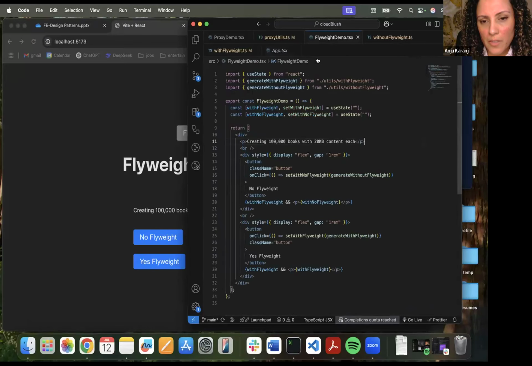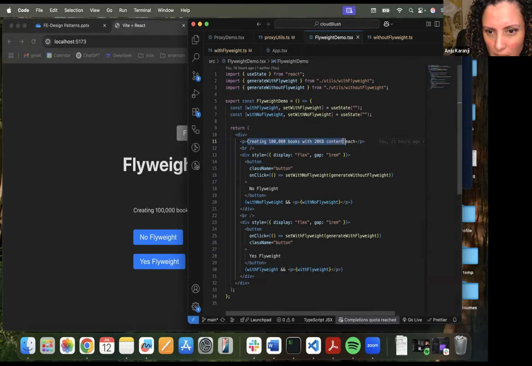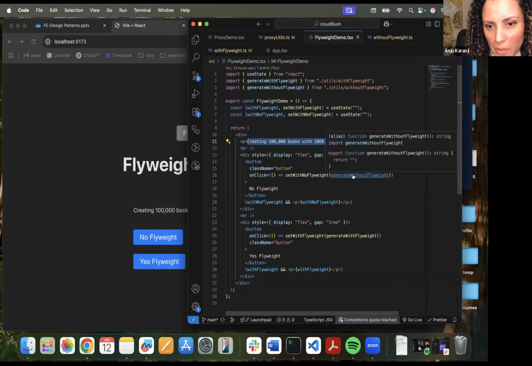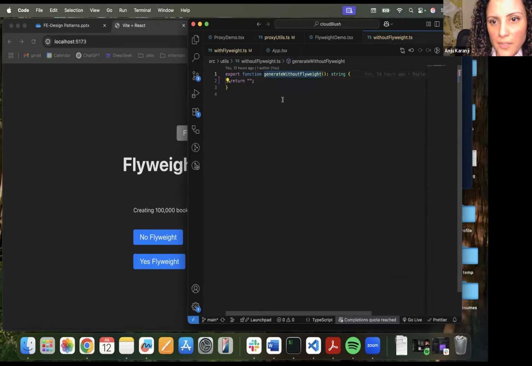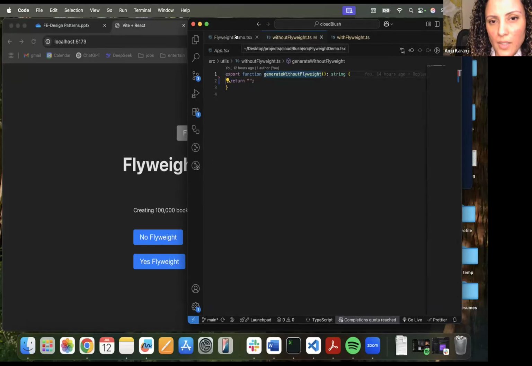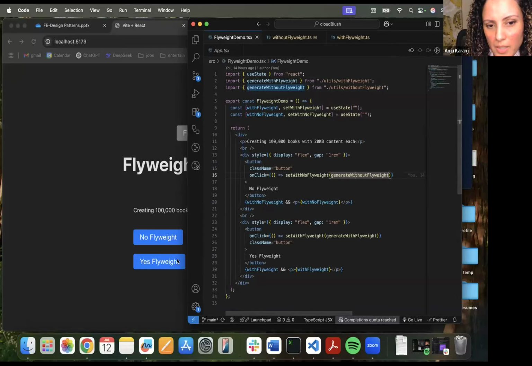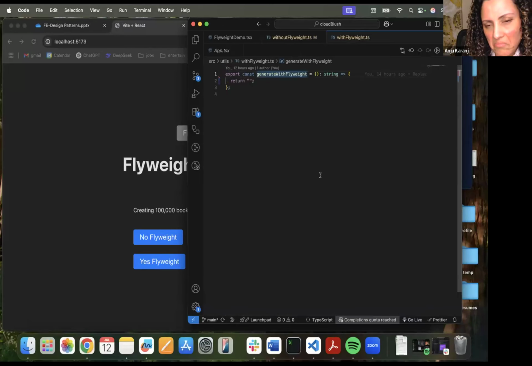So this is my Flyweight component. Basically I'm trying to create 100,000 books, and each of them has a lot of content, 20 KB of content. Right now on click of the button no Flyweight, nothing is happening. I'm calling this function generate without Flyweight. It's got nothing. And then I have another button that says with Flyweight, and it does nothing so far.